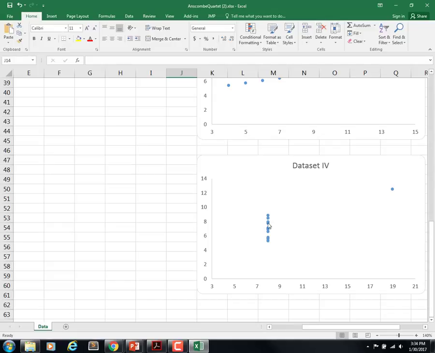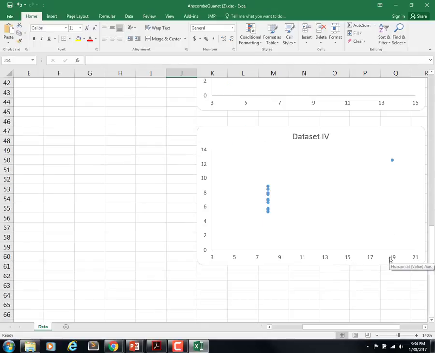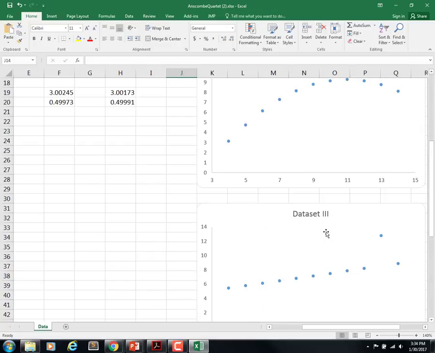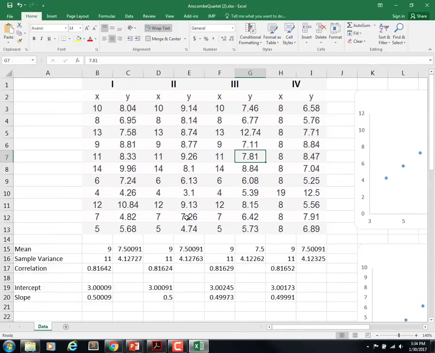Remember, these were all at 8, right? And then that guy way out at 19. All right, so the scale on this one's slightly different. It's 19 out here. All right. So looking at just the tabular format over here, and even calculating the summary statistics, you would think that all the data sets are similar.